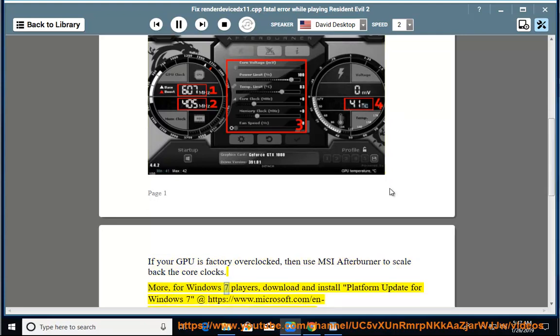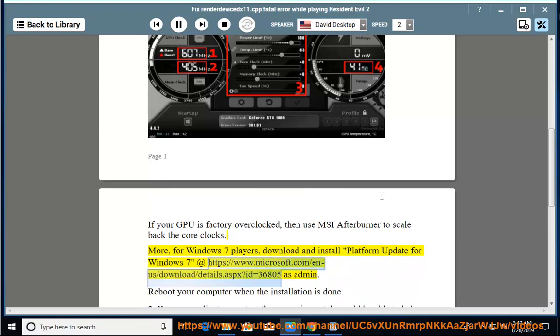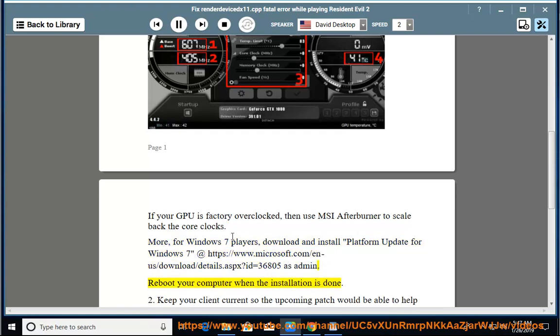More, for Windows 7 players, download and install the platform update for Windows 7 at https://www.microsoft.com/en-us/download/details.aspx?ID=36805 as admin. Reboot your computer when the installation is done.